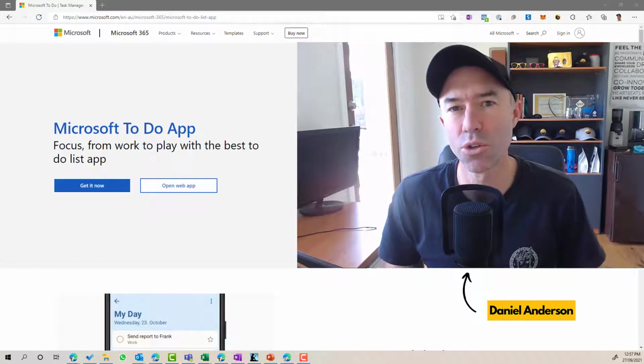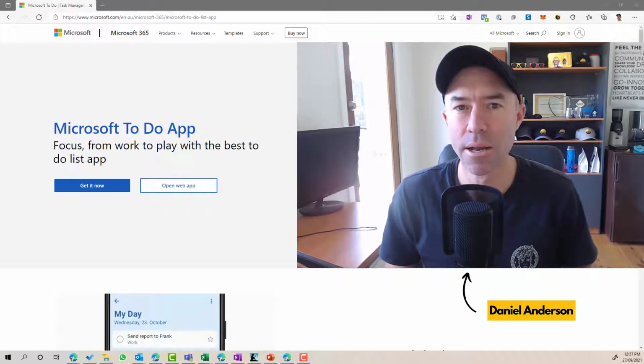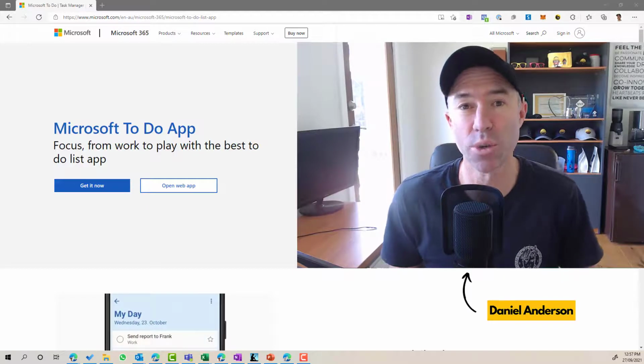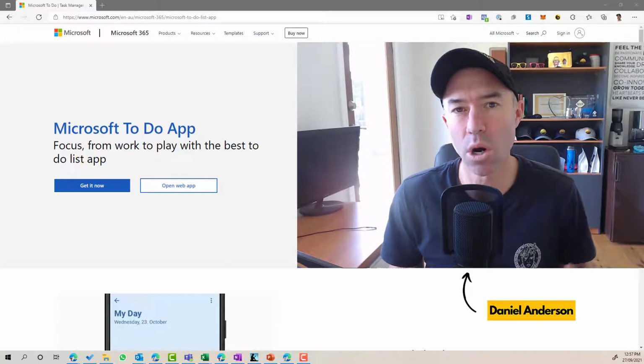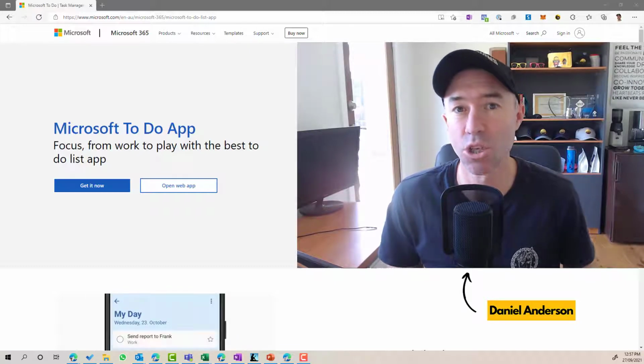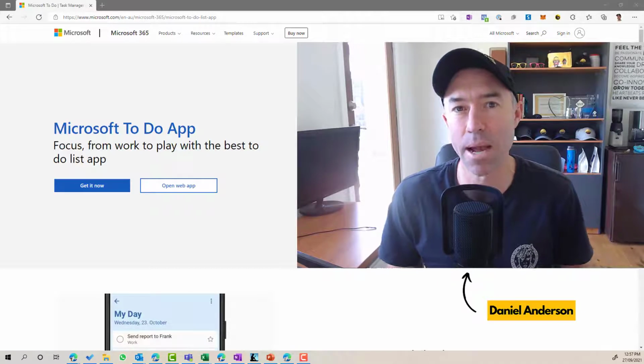Now, Microsoft To Do is often spoken about as a to-do list maker and also a task manager. There are so many different applications in which Microsoft To Do can be used. For example, I use it regularly for sending Microsoft Teams messages to a specific list to make sure that I follow up on them if I can't respond to it in the flow of my work.